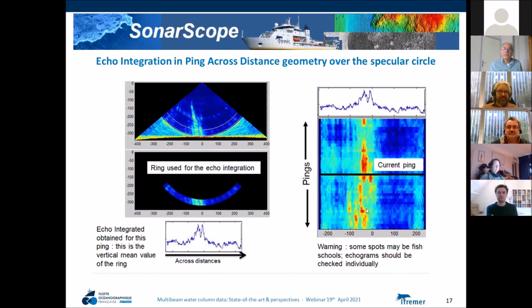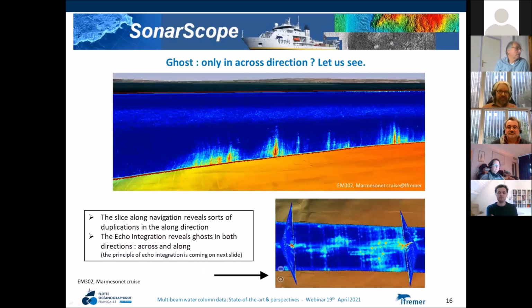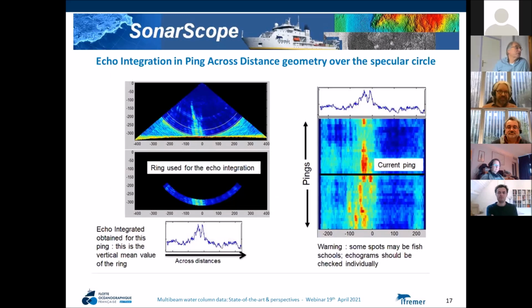And ping after ping, the eco-integration signal constitutes an image in the Sonarscopian geometry named ping across distance. And this image is then projected into a cartographic layer. This allows to map the water column data events, as you saw in the last two slides. Sonarscope offers an eco-integration method above the seafloor, but we won't discuss it here.